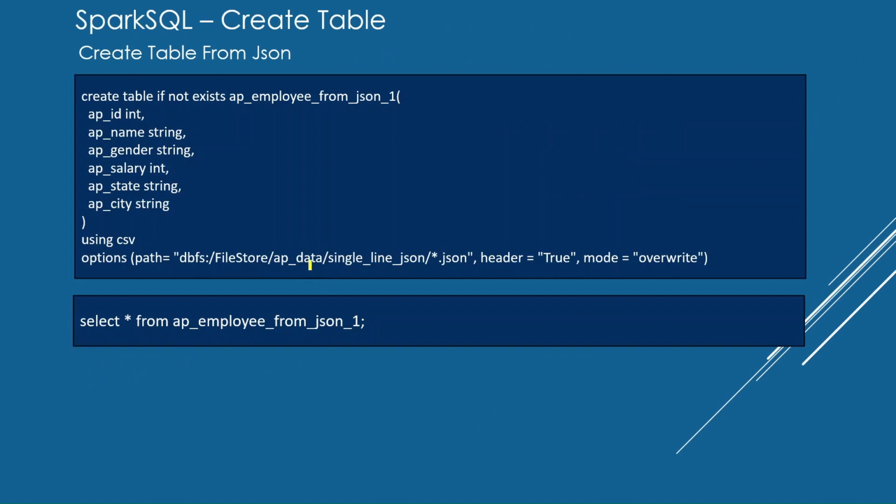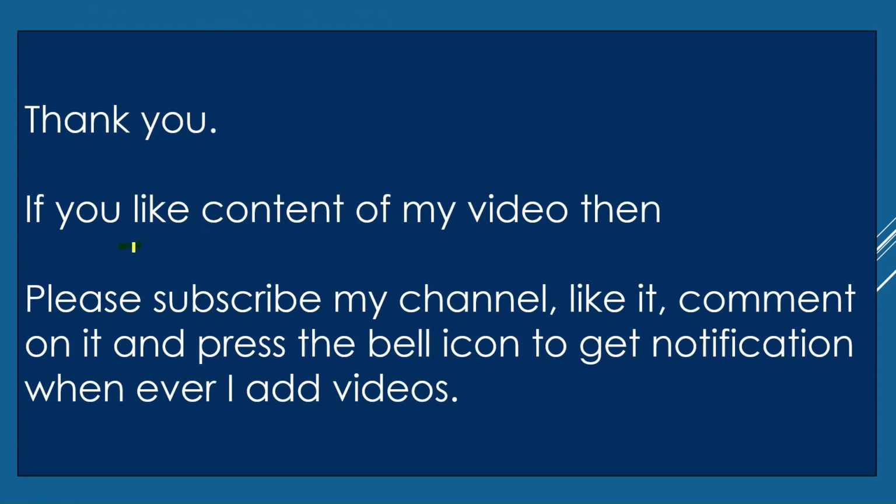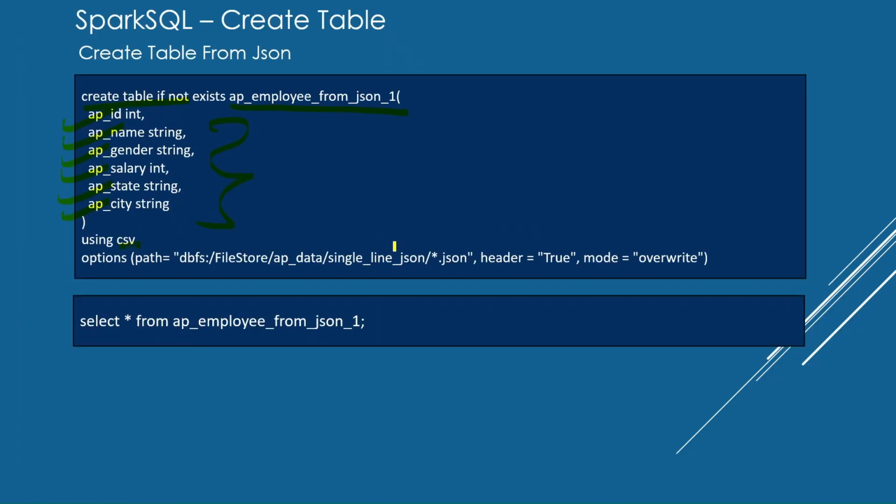So what I am doing in this exercise is creating a table with the help of a create table command. This is the name of the table and this is the schema. It has 6 columns: AP ID, AP name, AP gender, AP salary, AP state, and AP city, by using CSV, right? And how are we going to populate the data? The data will populate in this table by reading this JSON file.